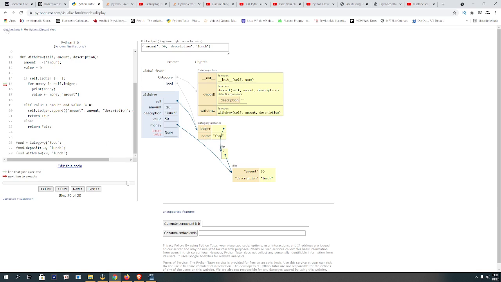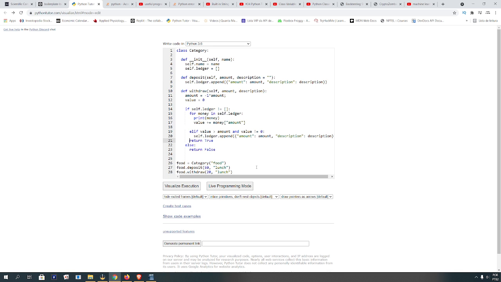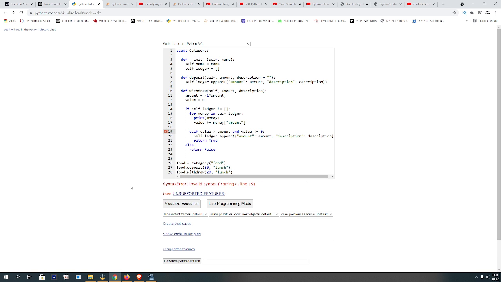Maybe it's the indentation that's wrong here. Well, but then, yeah. It's only going to go through this statement if this one is correct. Yeah, maybe that's right. Invalid syntax.